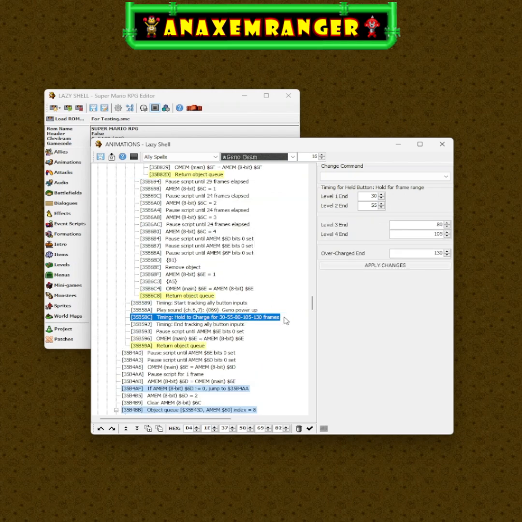In Geno Beam, we have the timing for holding the button down. This is used on all of Geno's Hold Y for Power specials. Depending on how long you hold it, its power changes. Level 1 is the weakest, level 4 is the strongest. If you hold it too long, its power overcharges and it goes to its base level. You can set the windows for those various timings over here.